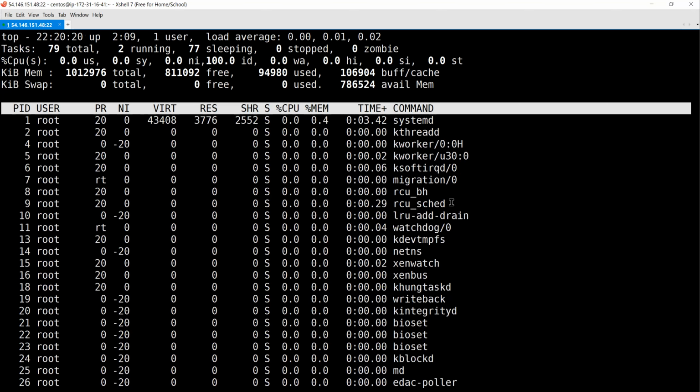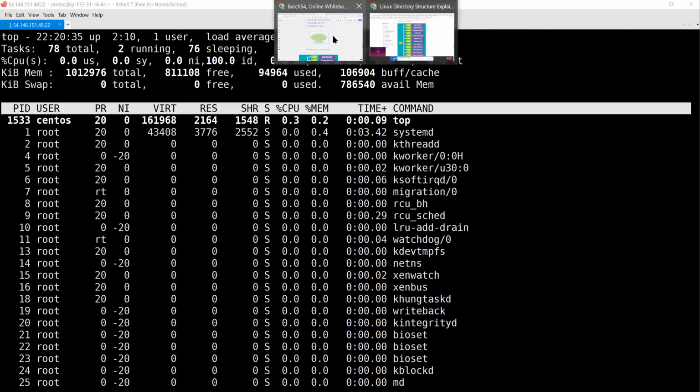If you want to kill any process, you can use a command called kill along with the process ID. Kill process ID is going to kill the particular process. How do you forcefully kill a process? How do you kill a process in Linux? This is how you can do it.